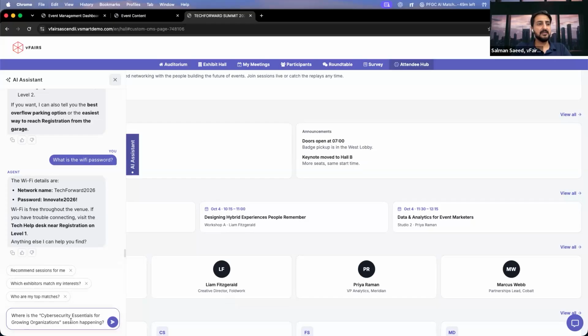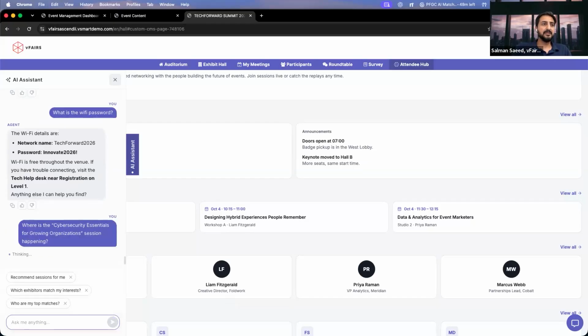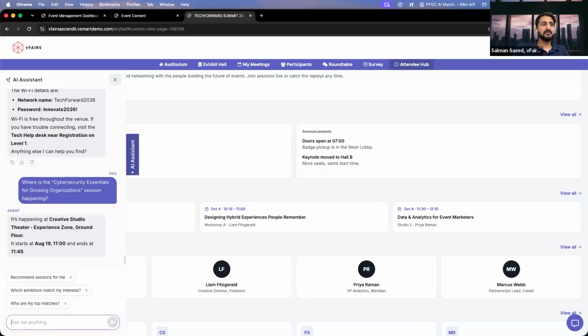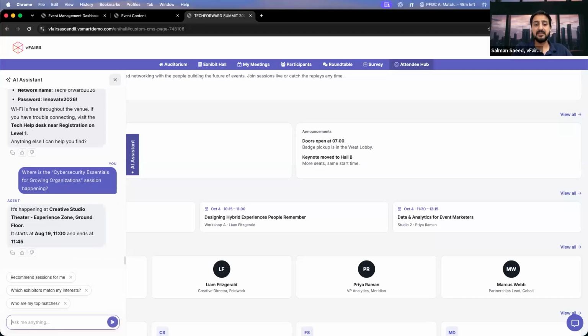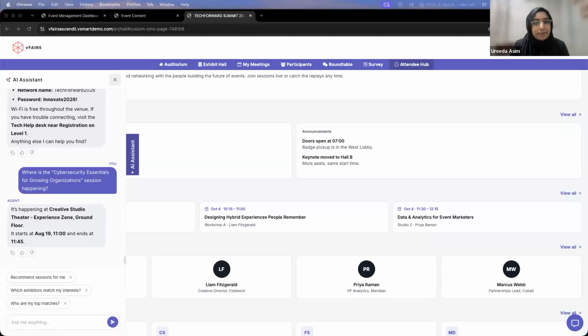In this case, I'm just running a simple prompt here. Where is the cybersecurity essentials session happening? So it'll give me the location. It's happening inside the Creative Studio Theater, and then it's telling me about the floor and the time of the session as well. Or can I ask, where can I go pick up my badge?